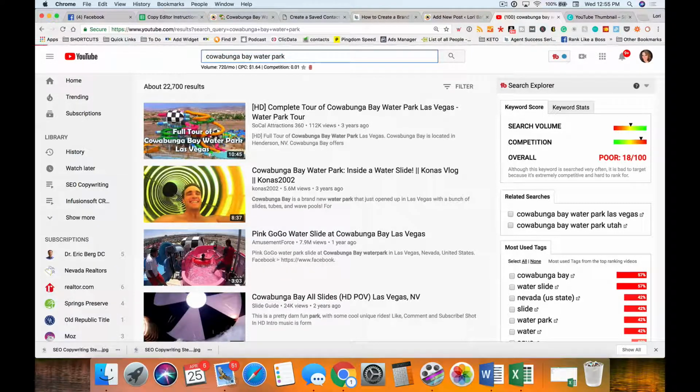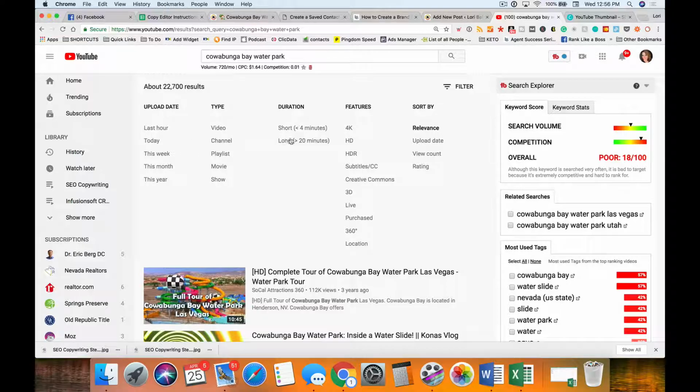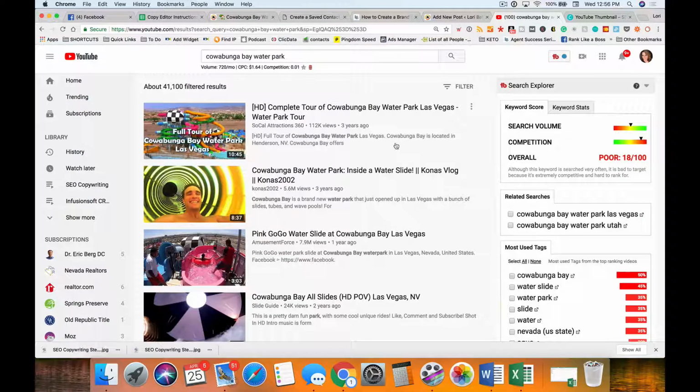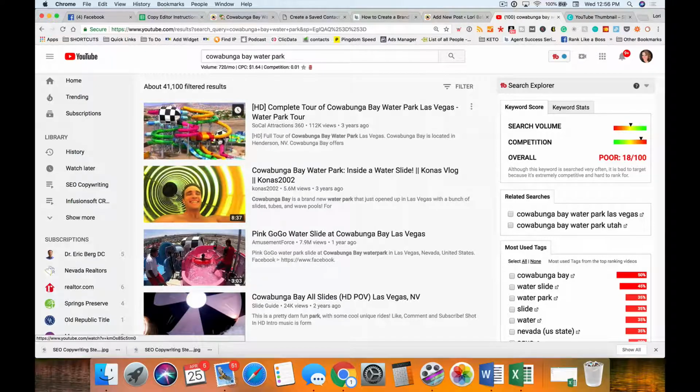Now, once I'm in here, I can use the filter, and I can sort by the length of the video, the features of the video, how recent the video is, the popularity, all kinds of things, okay? And what I'm going to do is find a video that has the license to share so that I can embed it on my website. So let me show you. Let's just say we like this first one and I were to click on it.